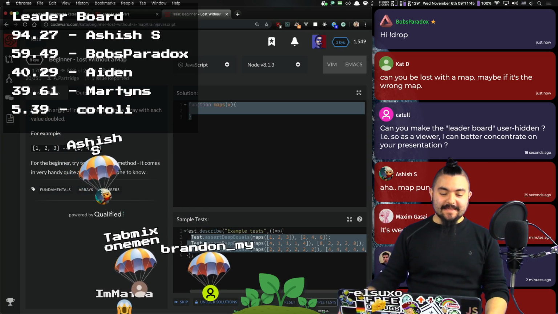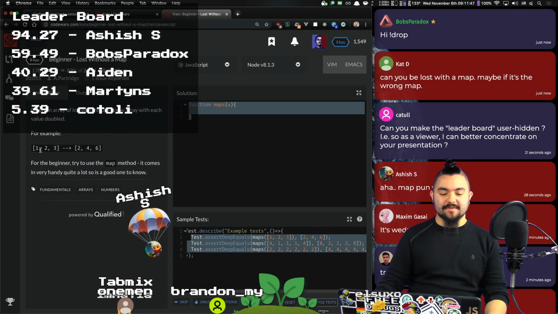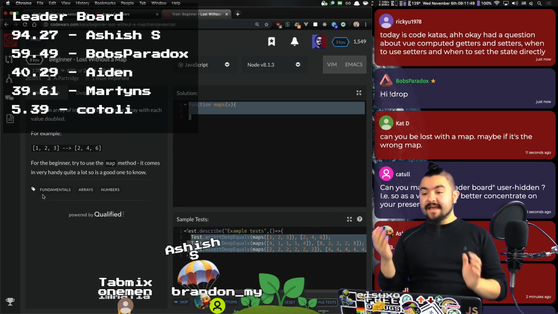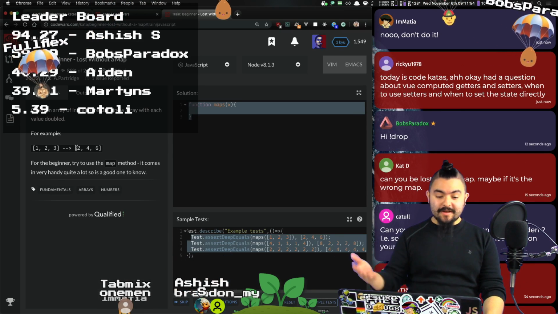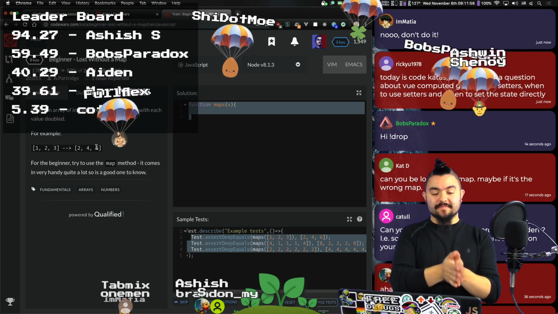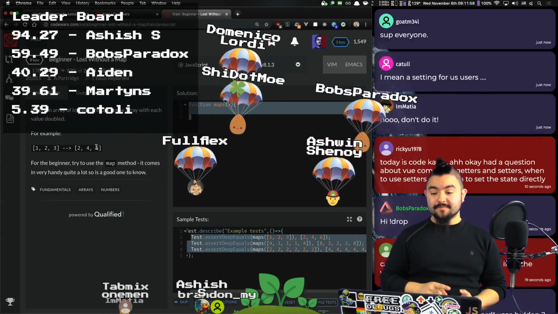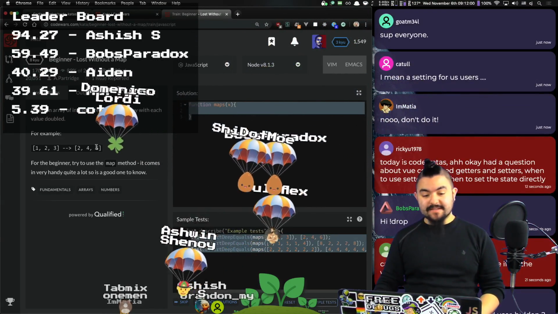So yeah, given an array of integers, return a new array with each value doubled. So basically, you have an array. It has the values 1, 2, 3. And you're trying to create a new array with 2, 4, and 6. So basically, you need to do something with each value in the array, and that's what we're about to do, and that is the best use case for map.